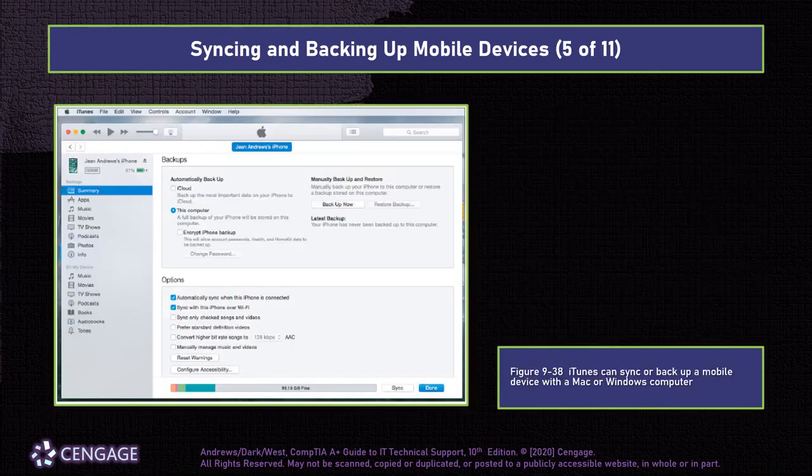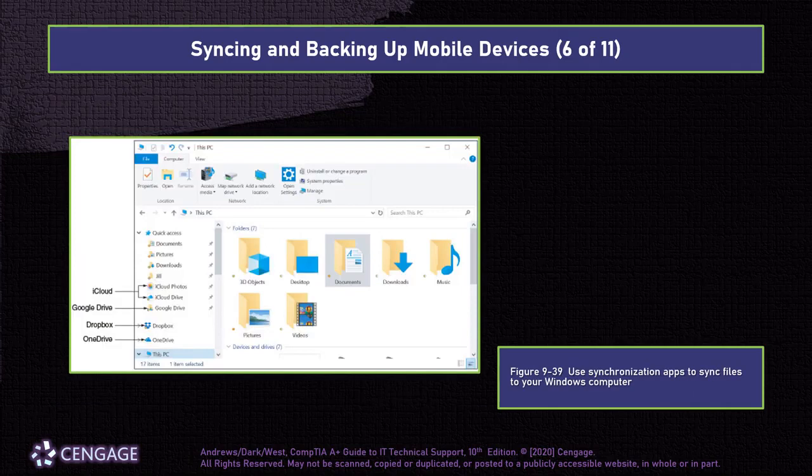So here we can see Ms. Andrews' iPhone being backed up. We can see that it's set to back up to the computer rather than to the cloud. Now, if you set it to the cloud and you back it up to the computer, it's usually going to take up a lot more space. It's also going to take a lot more time. Because those backups are going to be individually set up as opposed to being incrementally increased in size over time.